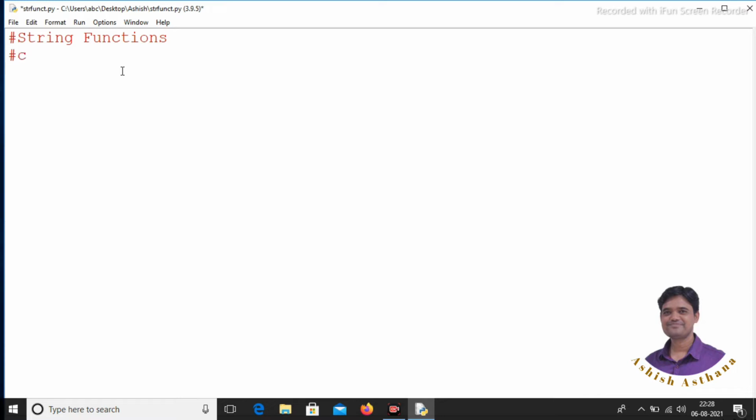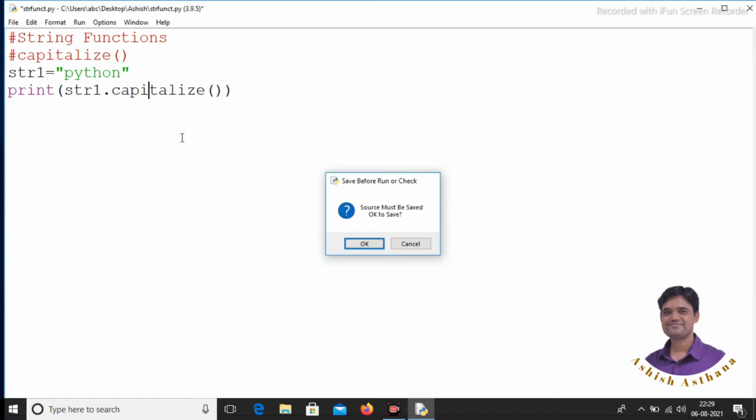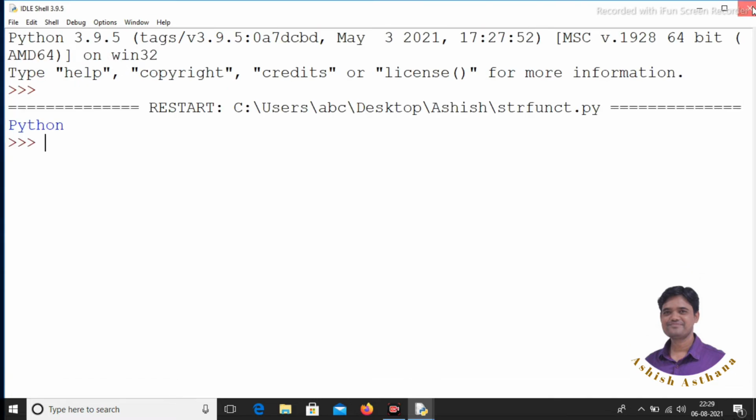So the first function is the capitalize function. Let's see the working of this function. It is used to convert the first character into an uppercase character. For example, my string is Python in variable str1, print str1 with function capitalize, so it will convert the first character to uppercase like this.